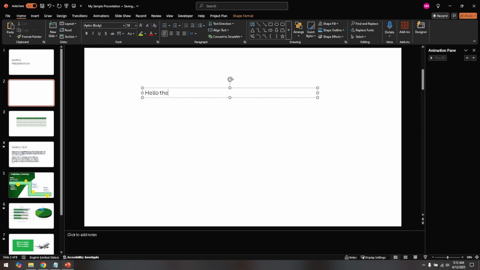Once your text is in place, it's time to add some flair with text effects. These effects can make your words pop and keep your audience engaged. For this, head over to the Shape Format tab. This section is rich with tools to help customize the appearance of your shapes and text.